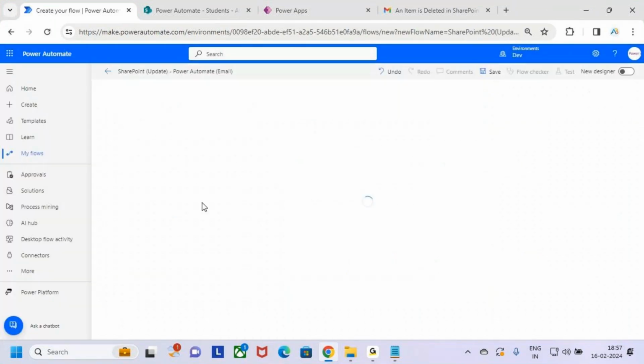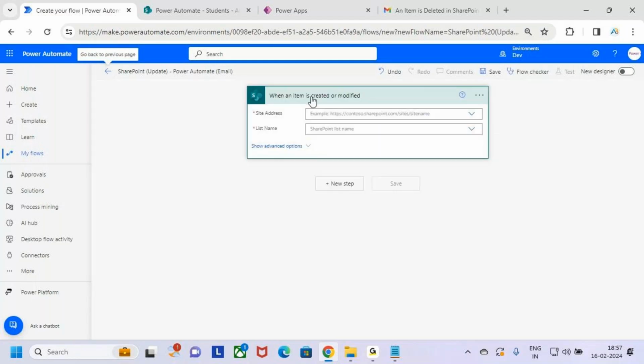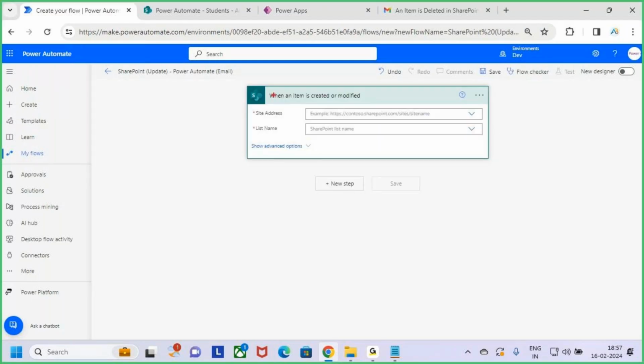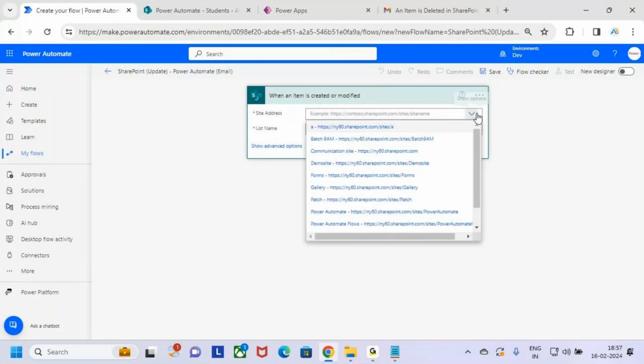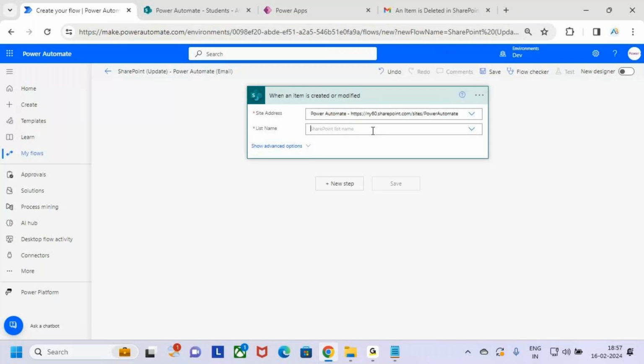Go back to the old designer. Now, what is my trigger? When will the flow start? When an item is modified or created. What is the site? The site name is Power Automate. Select the site. In this site, what's the list? Students is my list.